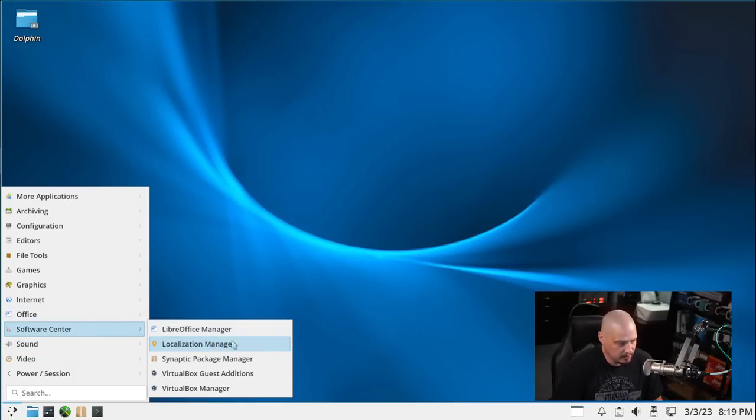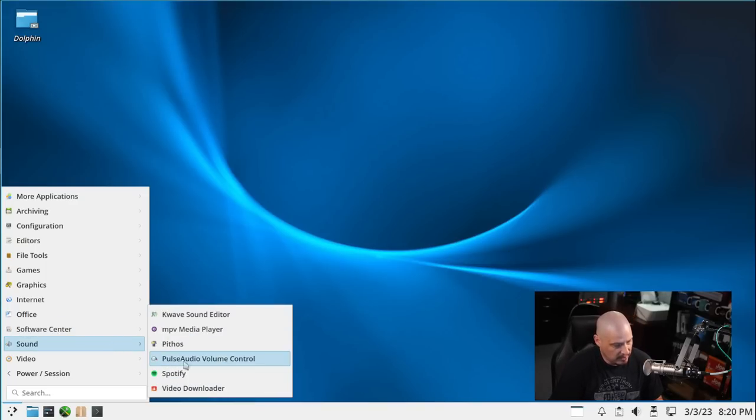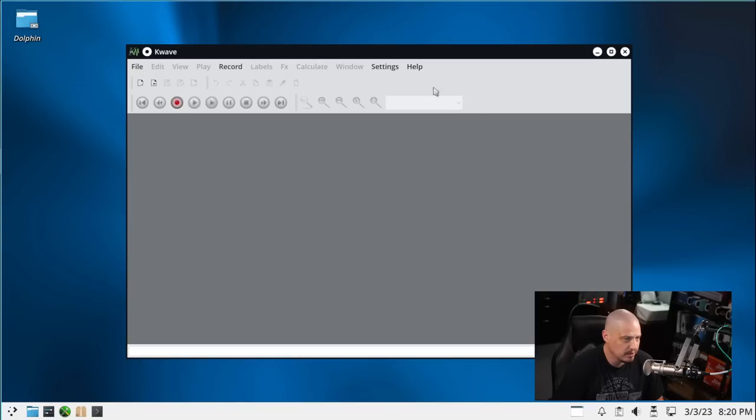Under the Software Center category, we have our LibreOffice Manager, which is interesting, and of course, Synaptic Package Manager. We also have the VirtualBox Manager as well. VirtualBox Guest Editions are also available here. We also have a sound category where we have the K-Wave Sound Editor. I don't know that program.